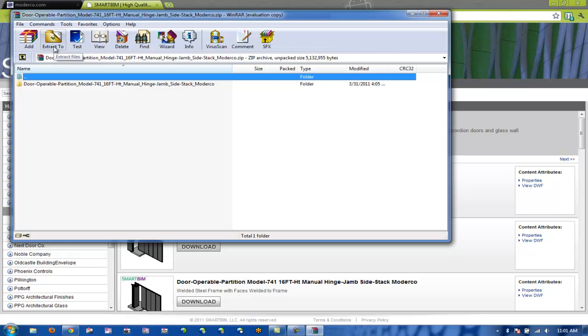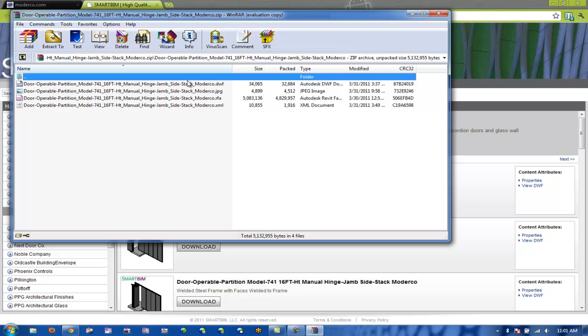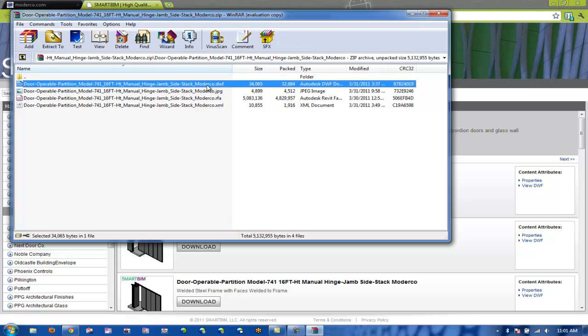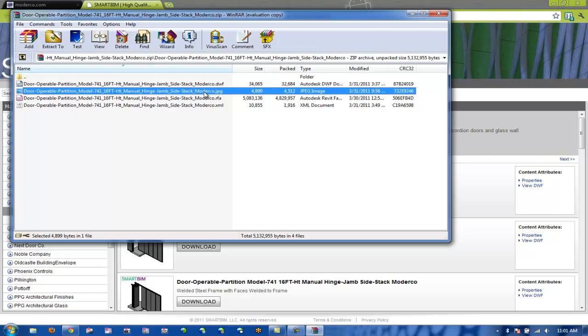But for now, I just want to take a few minutes to take a closer look at what are the actual files that are contained within that zip file. So first of all, you will see that we now have access to a lightweight DWF file that will be useful for those who don't have Revit, but who would want to see the general model geometry and its data. You also have a JPEG rendition of the model in 3D space.